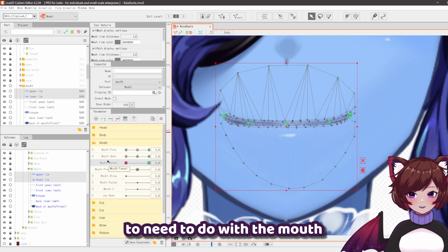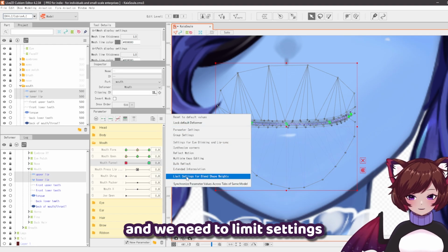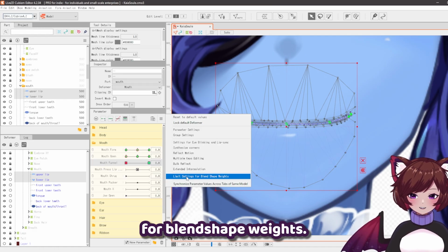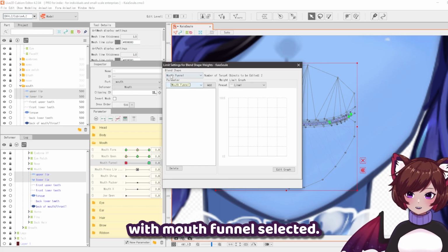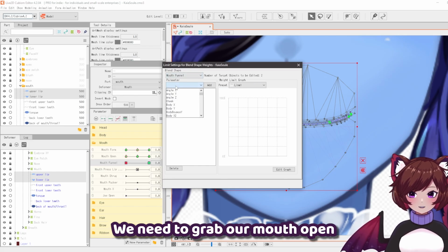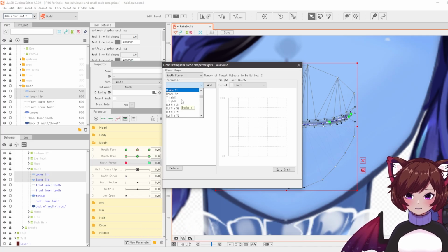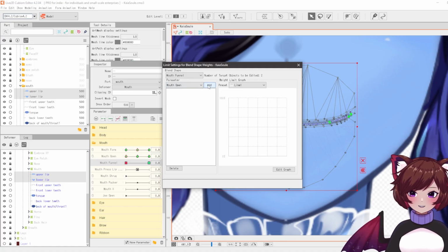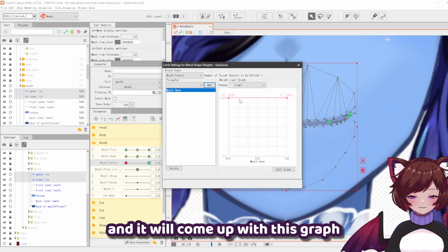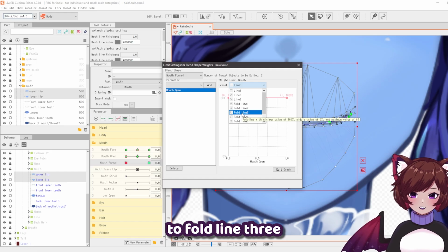Lastly, what we're going to need to do with the mouth funnel is go back up to our settings here, and we need to limit settings for blend shape weights. It's going to pop up with this menu right here. With mouth funnel selected, we need to grab our mouth open parameter from this list, and then click add. And it will come up with this graph right here. And we need to set this to fold line free.